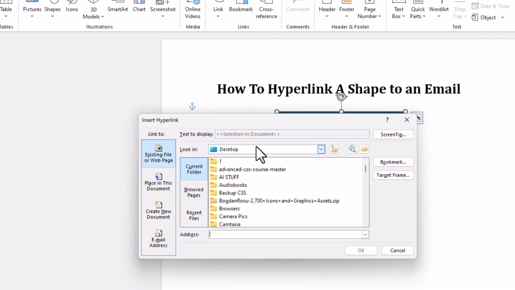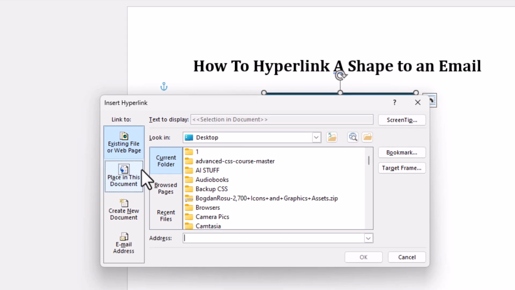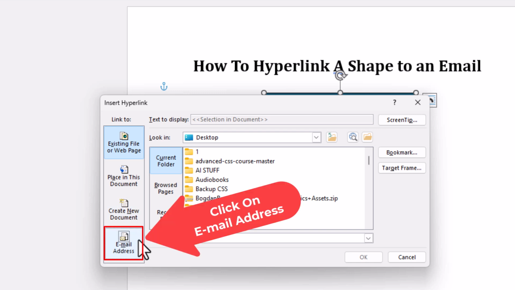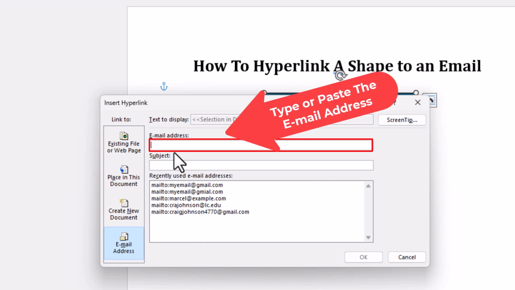Now in the little dialog box that opens up here, in the pane off to the left hand side, you want to go down to the very bottom to where it says Email Address and click on Email Address. Then in the email address box here, you want to type or paste in the email address that you want to link this to.